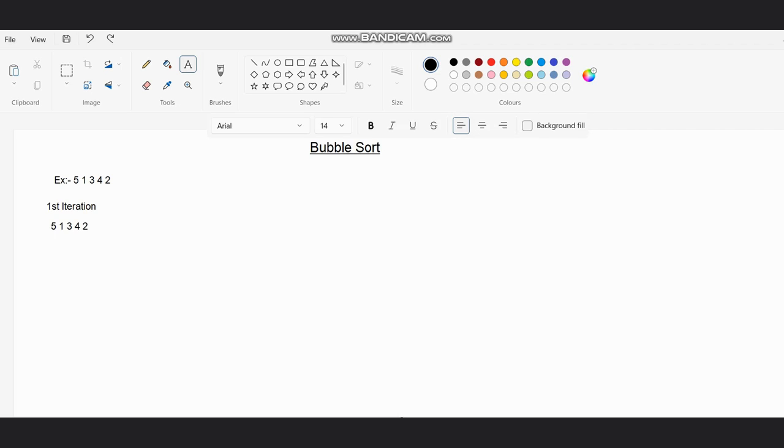So we'll be having the same example, and the main part of the sort starts here. First, what we'll do is we'll assign a pointer towards the first element of the array. Here the first element is 5, and we will be checking whether this 5, meaning the element which we are pointing towards, is greater than its next element or not. Here we can easily say that 5 is greater than 1. So we will swap 5 with 1.